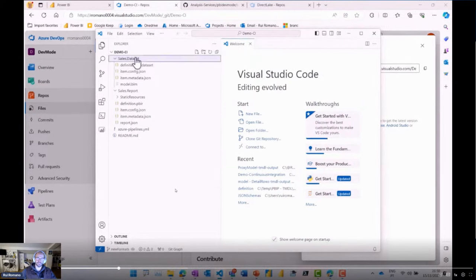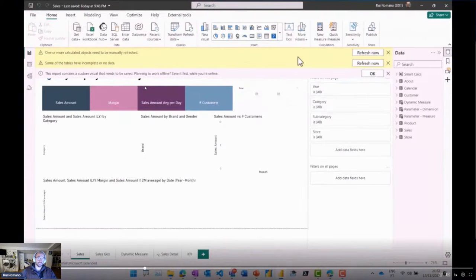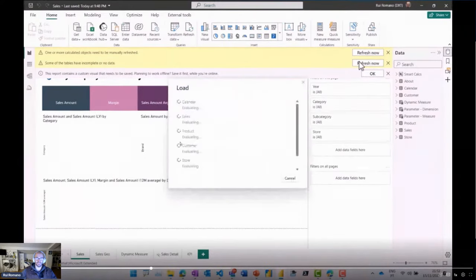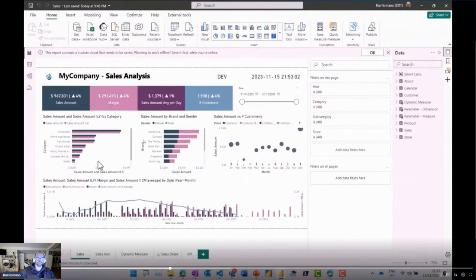I'm going to create a new branch to do that change, following some best practices here. And now I will open this report and semantic model in Power BI Desktop, because I cloned. I need to refresh my model because it doesn't have any data in source control.